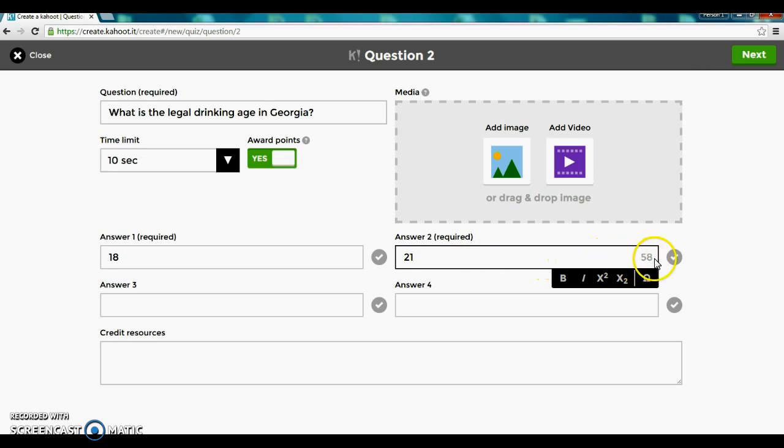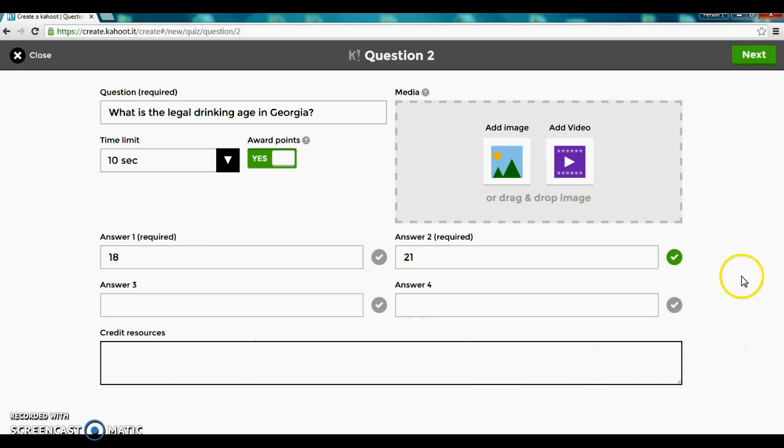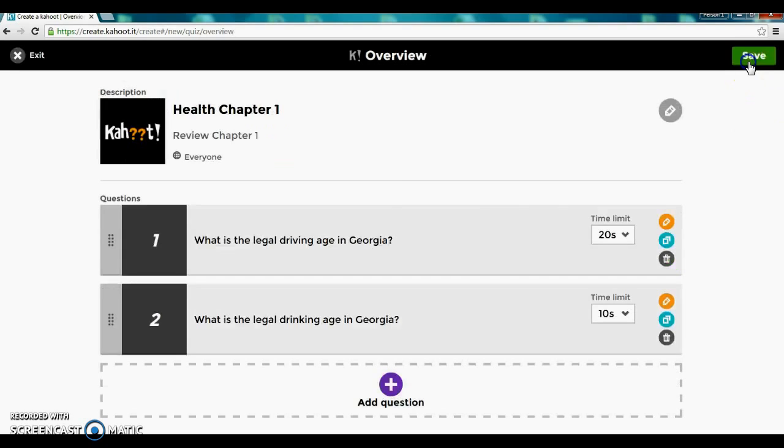So remember, you must click on the check, and that will be your right answer, and you have to have 2 answers. You do not have to have 3 and 4. That's up to you. Okay? Cite your sources, and then click on next.